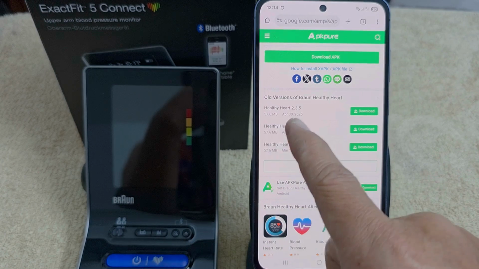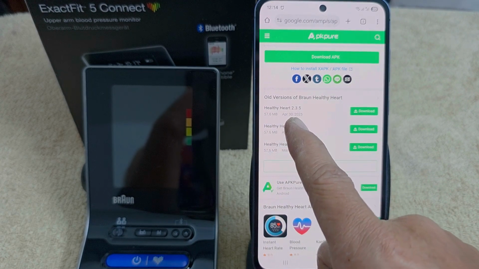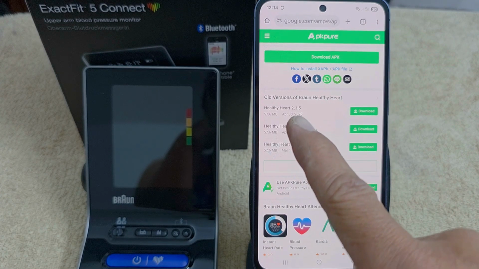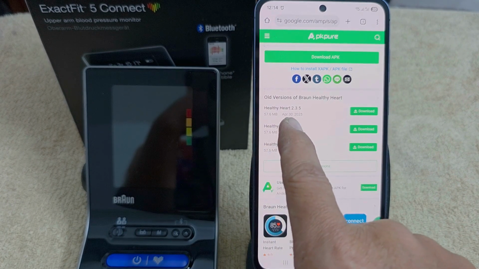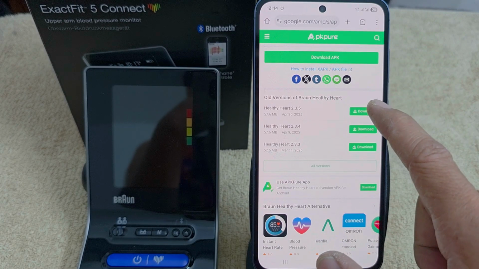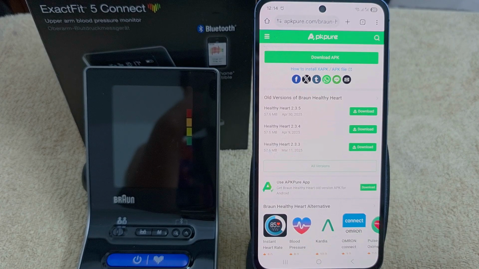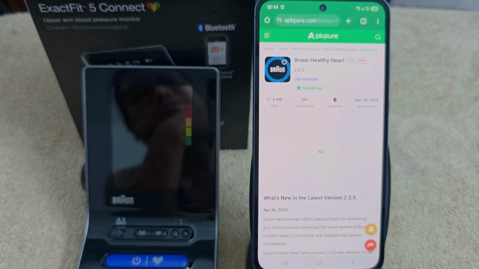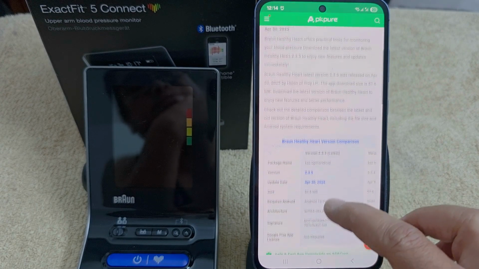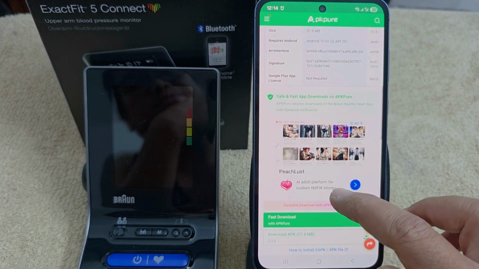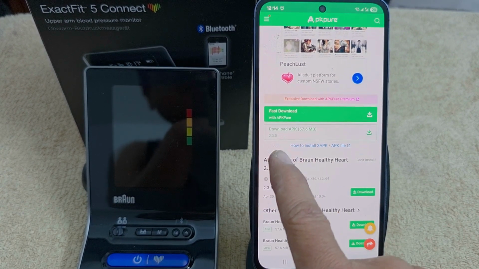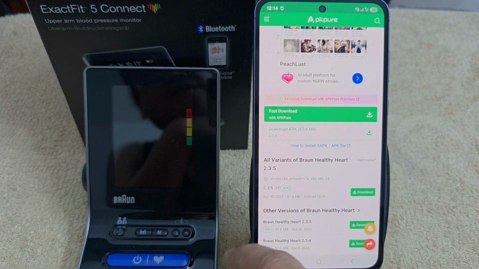As you can see, there's a version here, Healthy Heart version 2.3.5, and it was updated on April 30, 2025. So this APK we're going to download. Click download. So we click here, download APK 2.3.5.